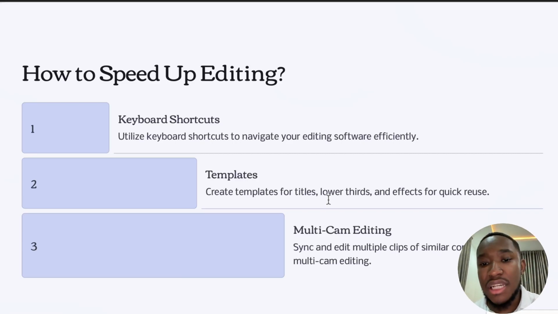So you can download templates from a lot of websites. There's a lot of websites where they have templates with lower thirds and titles that you can just simply plug and use and just simply edit in the text. It's honestly quite effective, and you can use them as much as you can for every single edit that you have.